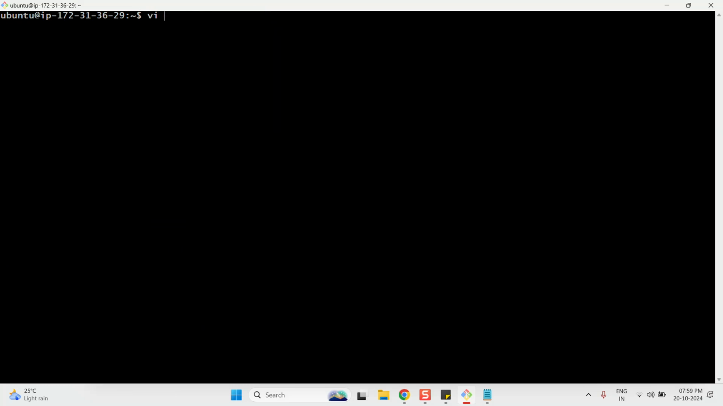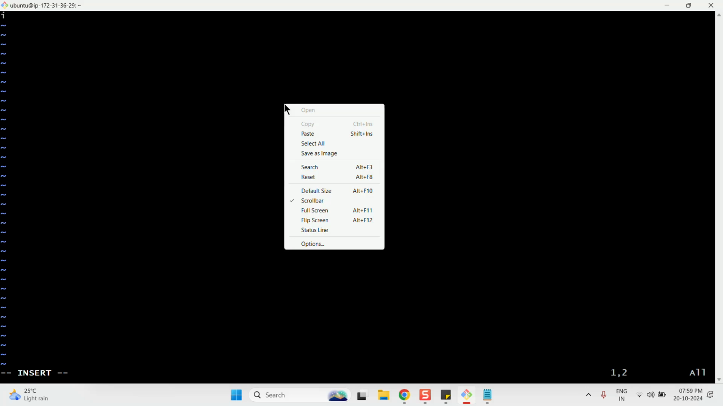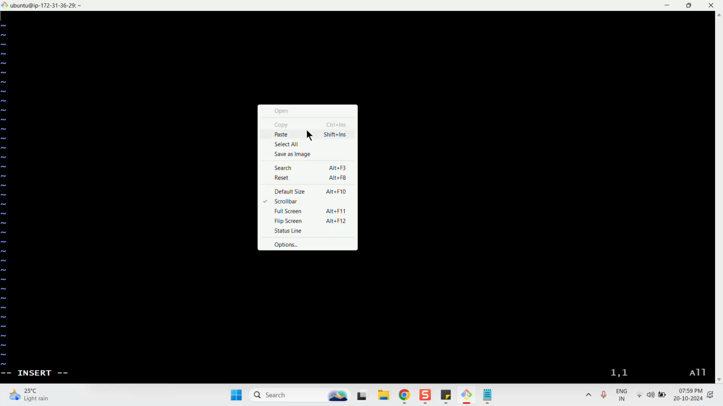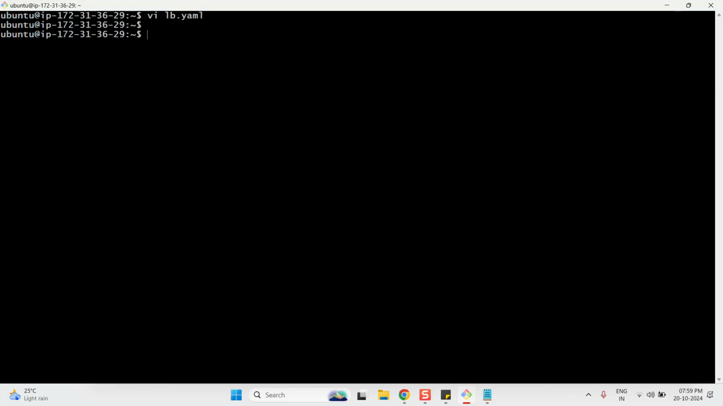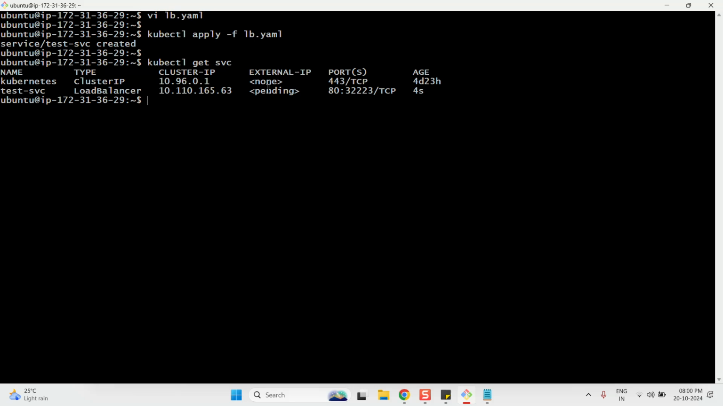What happened? Why is it slow today? My network is slow. Let's try again. kubectl apply -f lb. Created. kubectl get svc. It will be in a pending state, obviously. And if you see the port number here, it's automatically assigned to some random port number. We didn't mention anything, right?